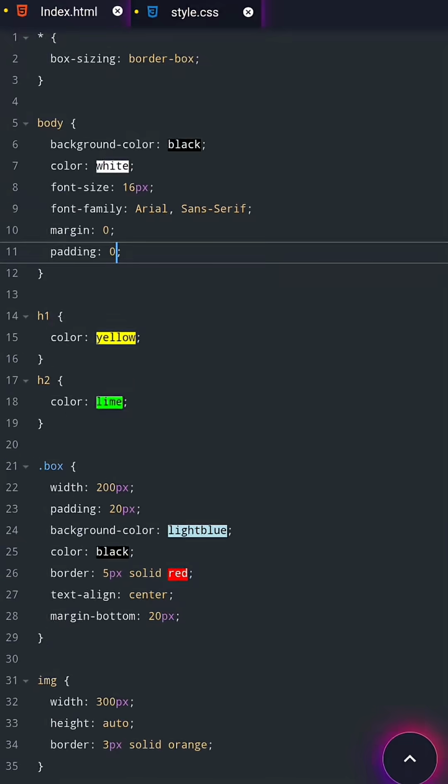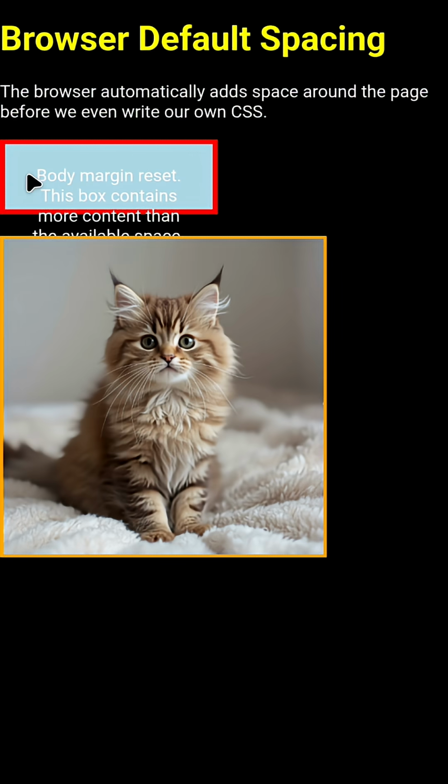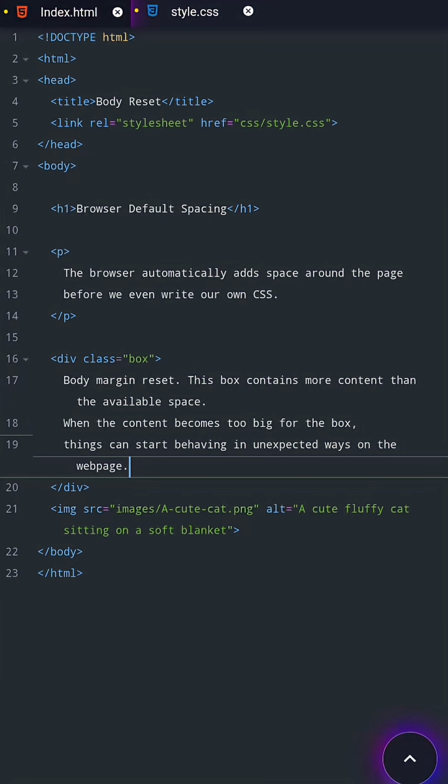But something interesting happens next. Because right now, we've only been controlling spacing around the page. But what happens when content becomes too big for the box it's inside? That's where things start to get interesting.